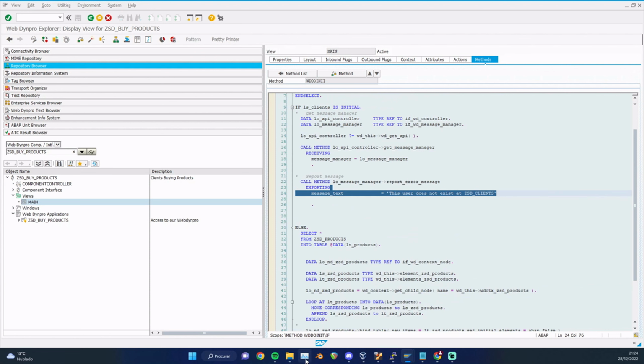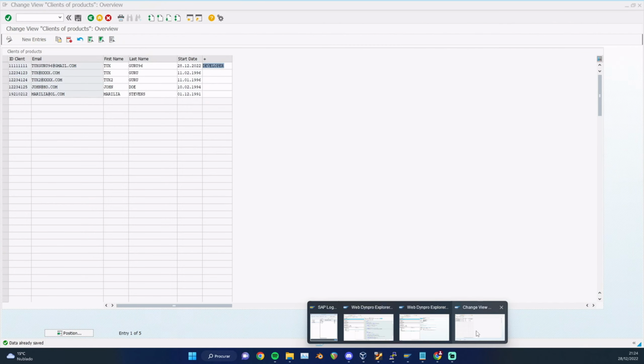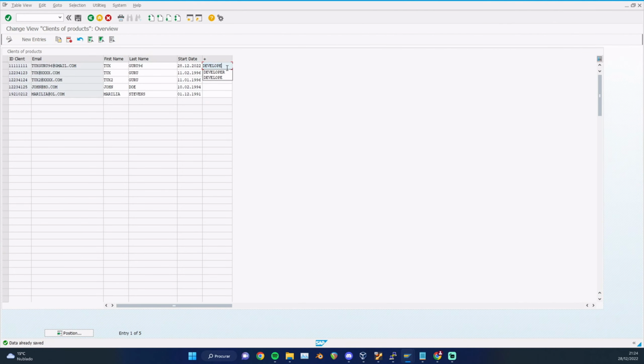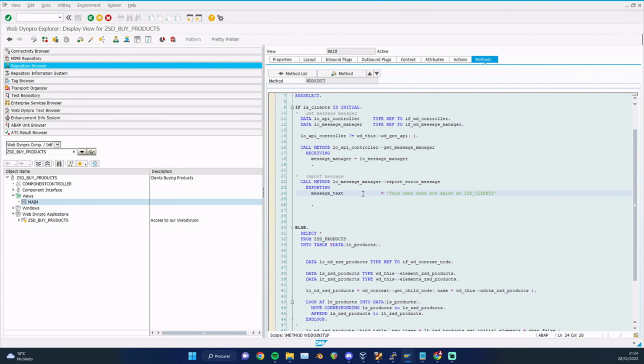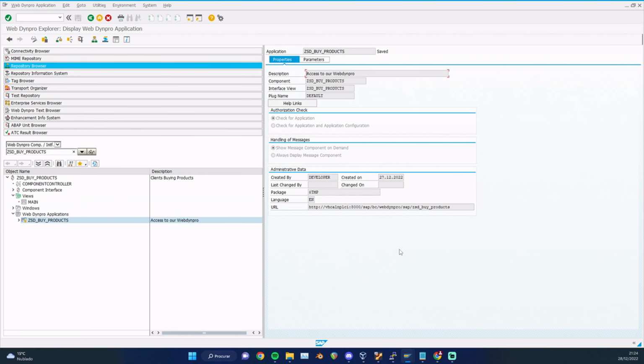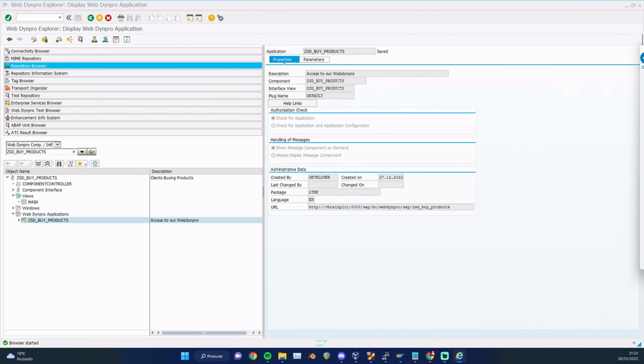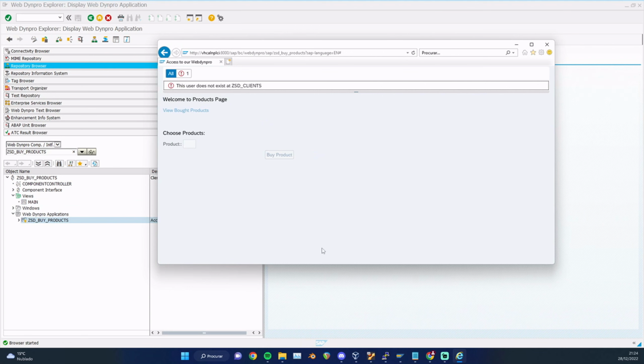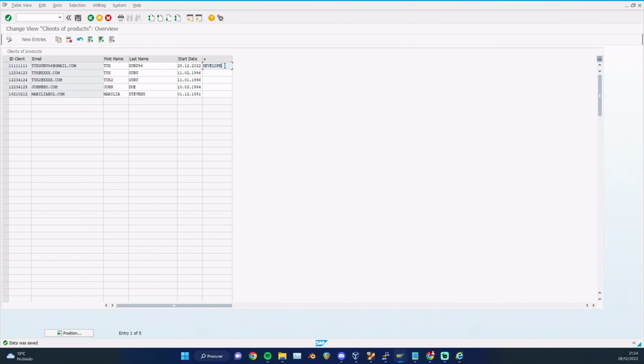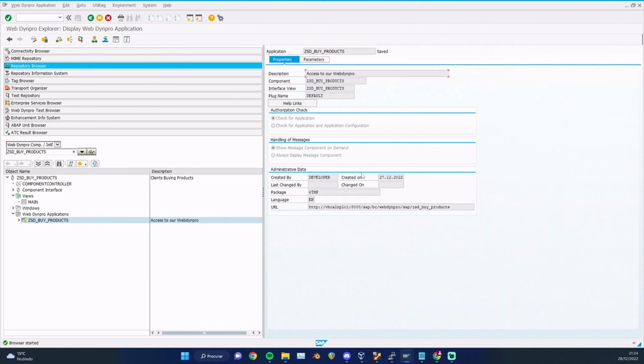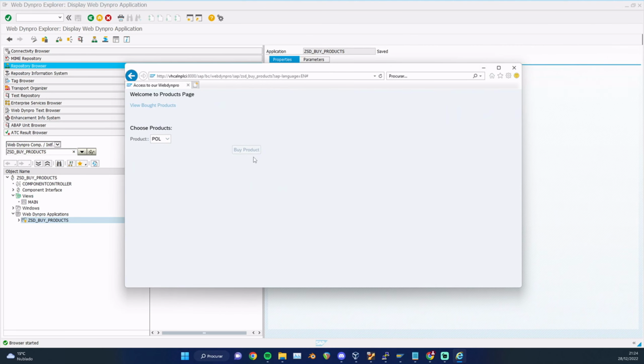So, for instance, if I change our table, for example, to develop, and save it, and run the program, I will get the error saying that this user does not exist on this table, like it's showing here. If I put it here, developer, save it, and run it again, it will work. Okay. So let's do the byproduct.